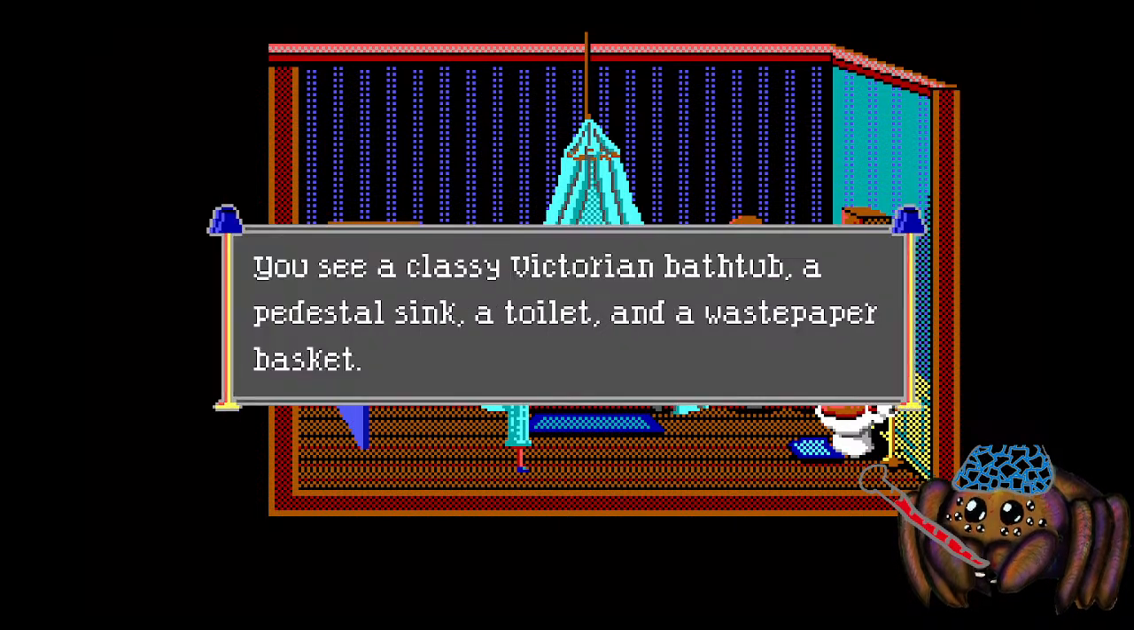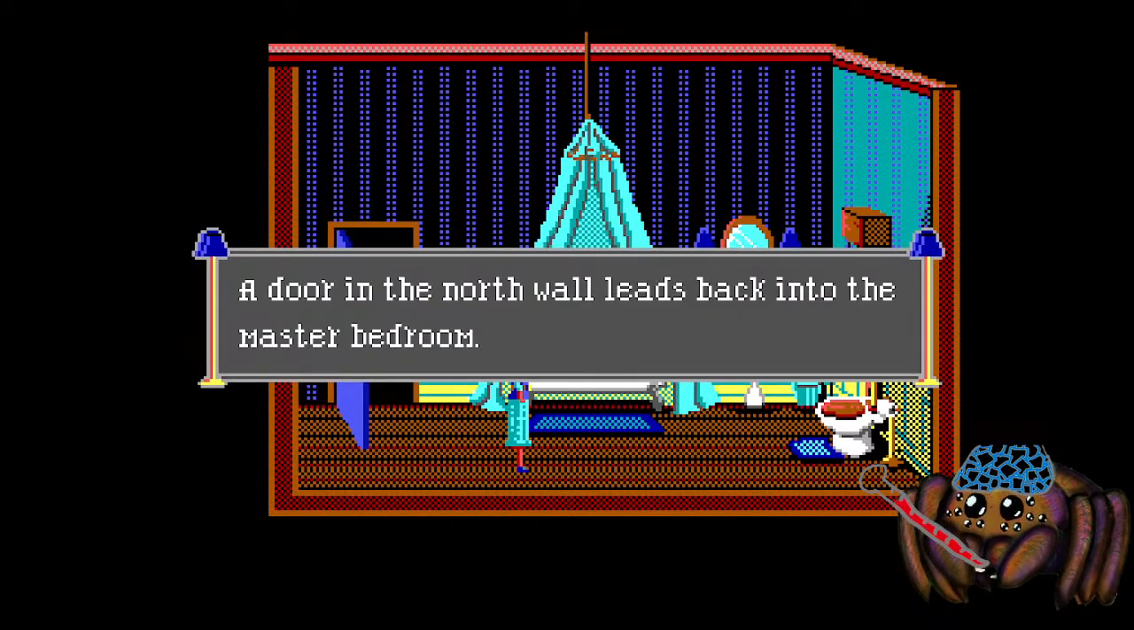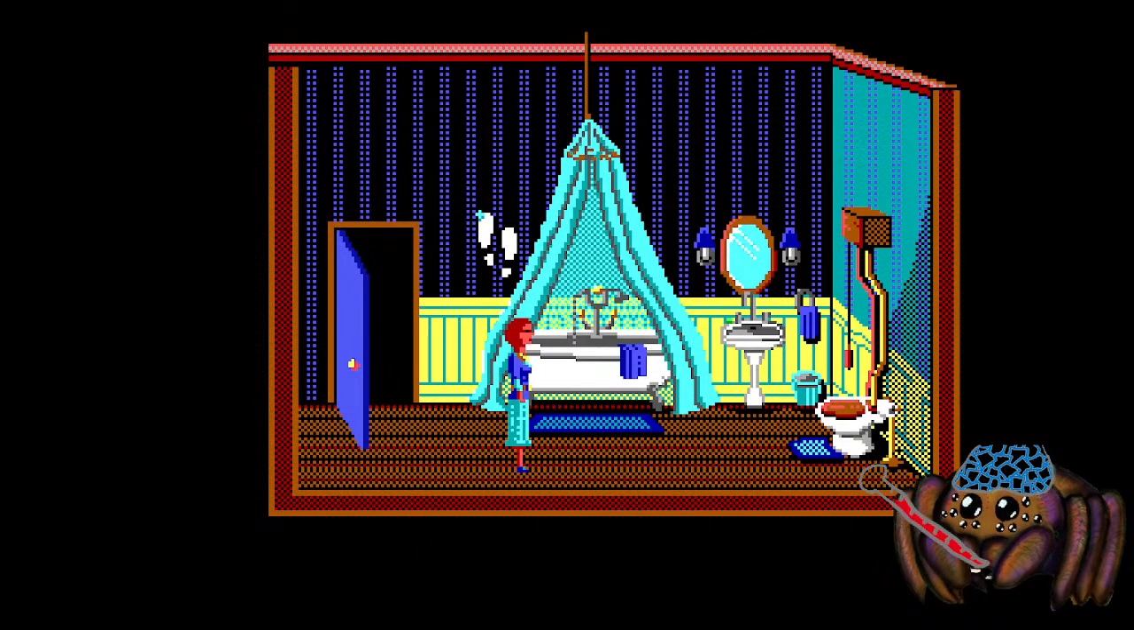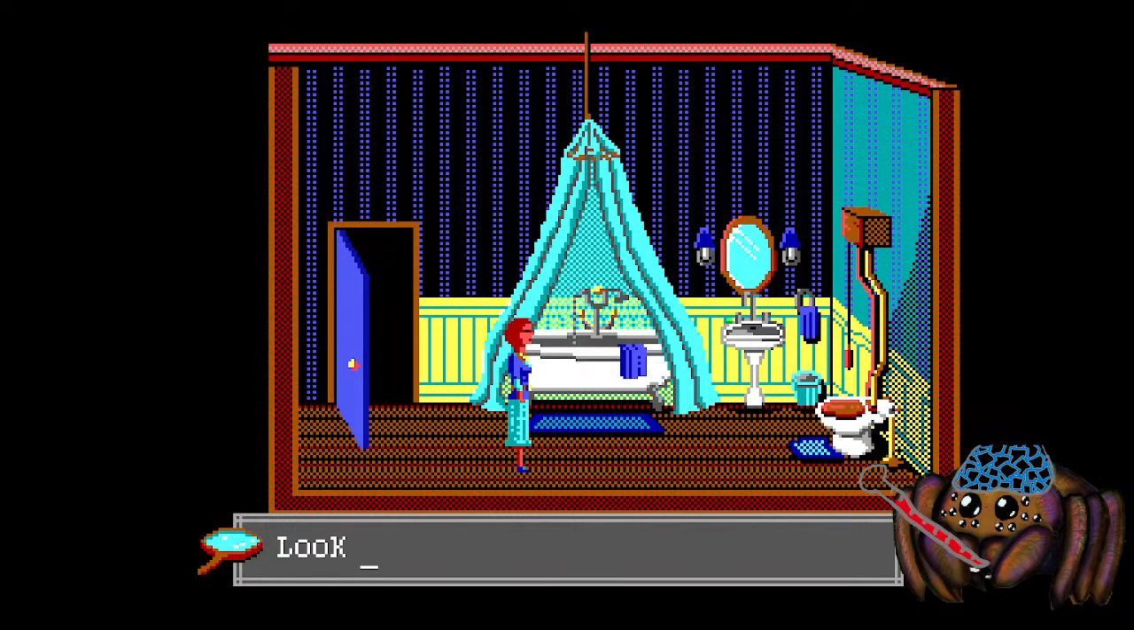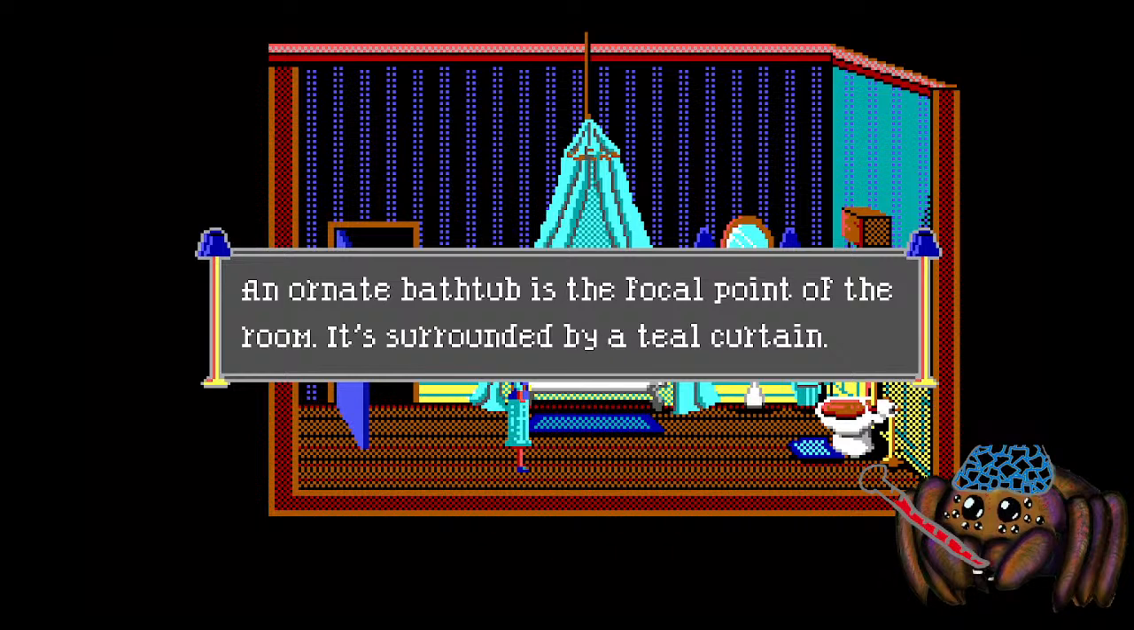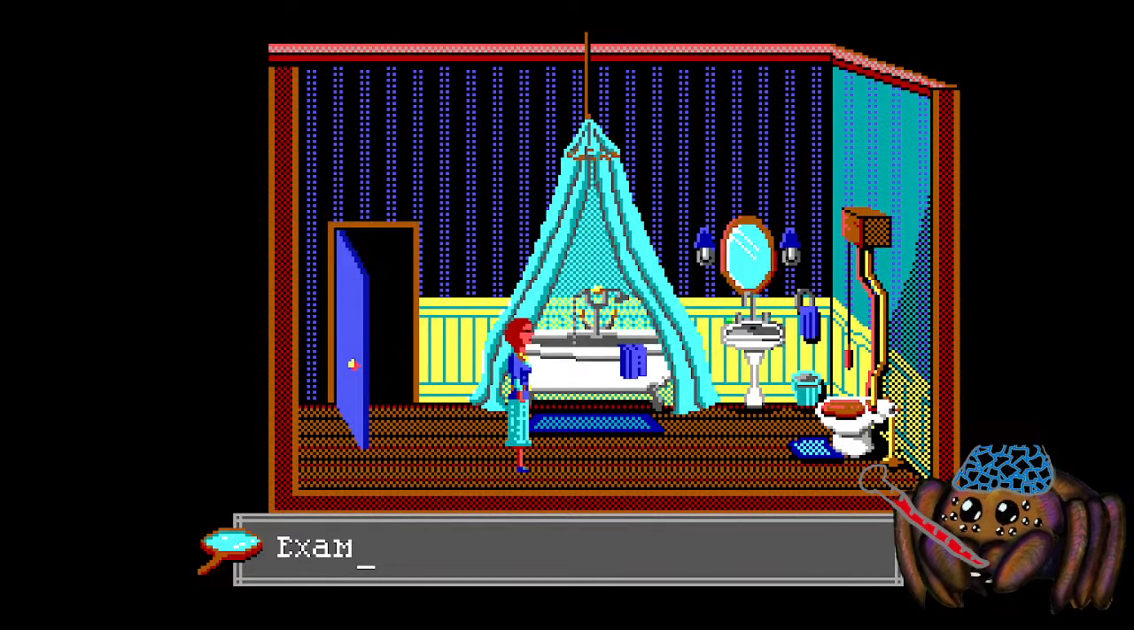Exquisite bathroom. What a luxury. Classy Victorian bathtub, a pedestal sink, the toilet, and a waste paper basket. A door on the north wall leads back to the master bedroom. Ornate bathtub is the focal point of the room. It's surrounded by a teal curtain.